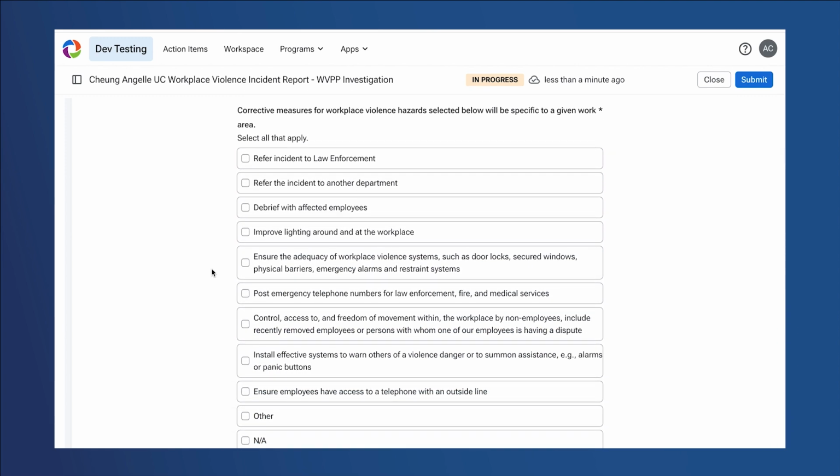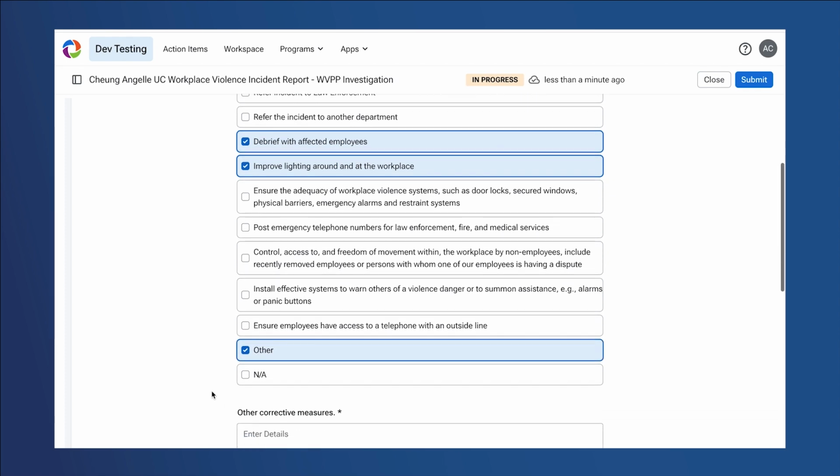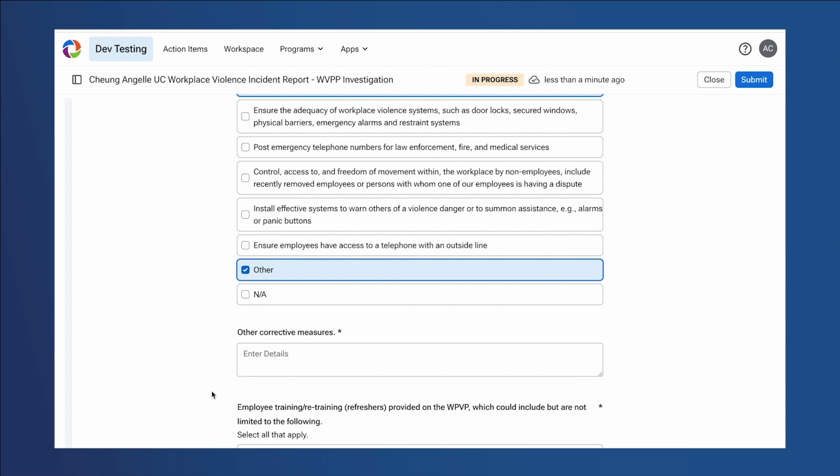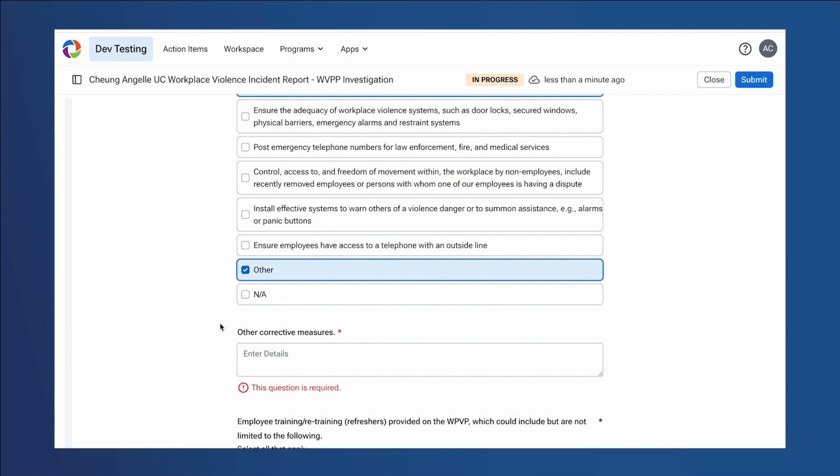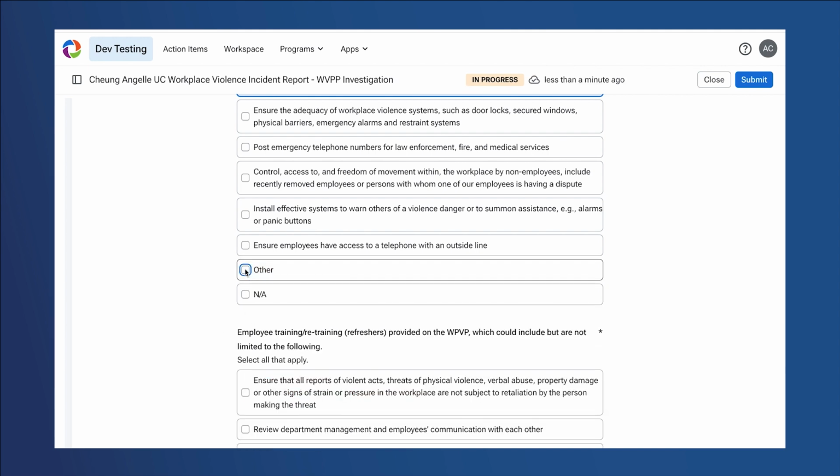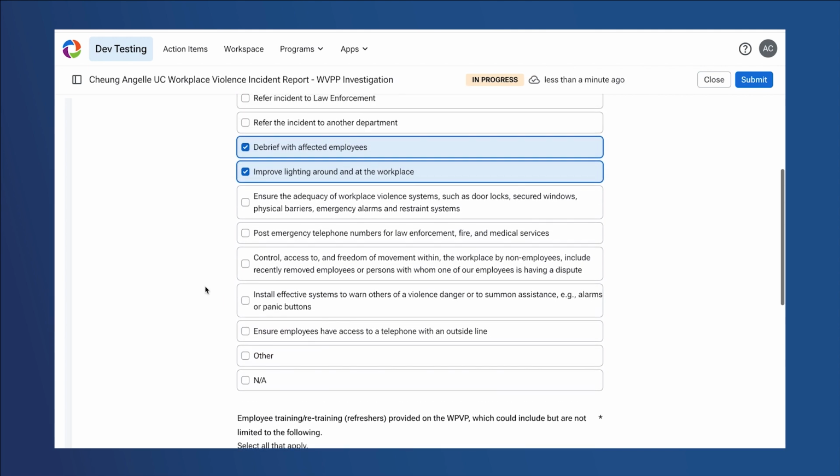Corrective measures for workplace violence hazards selected below will be specific to a given work area. So select all of the corrective measures that will be given to a work area. In this case, I have debriefed with expected employees and improved lighting around the workplace. If you have selected other, just like the other fields above, a text box will open up for you to fill out more details. In this case, I don't have anything, so I will uncheck that.